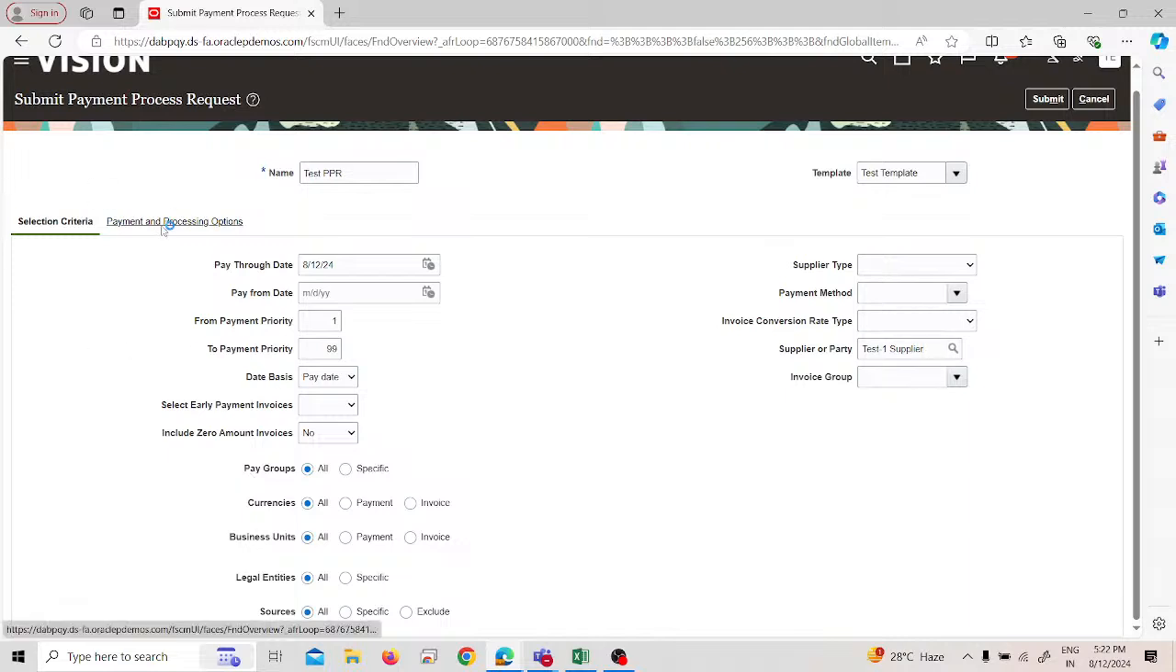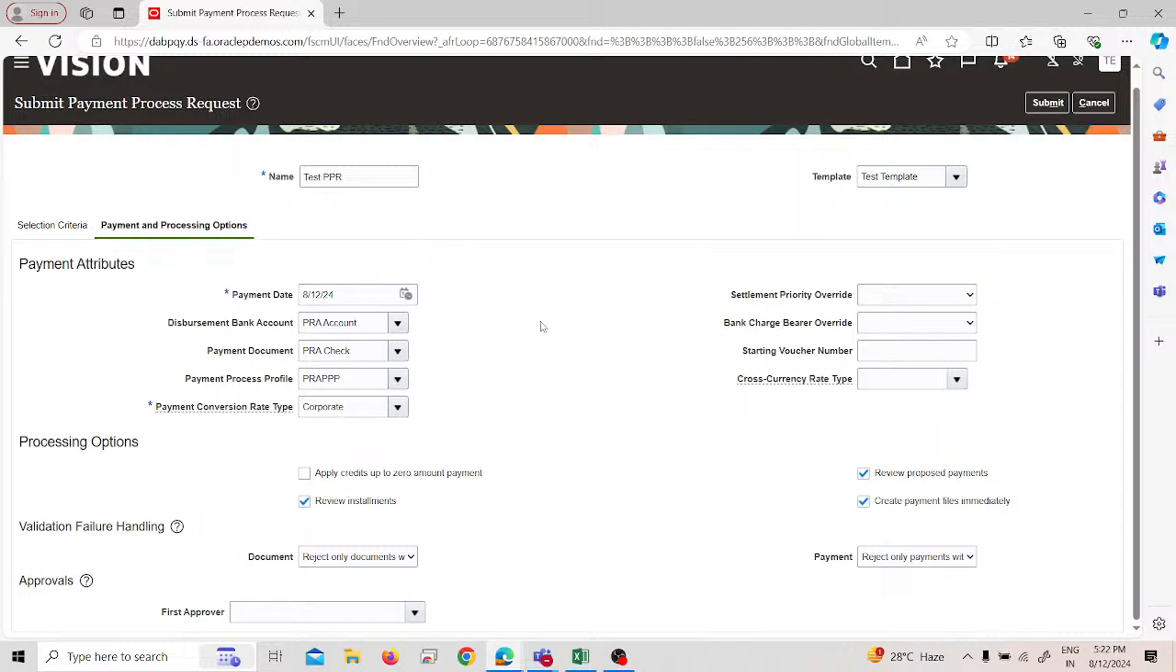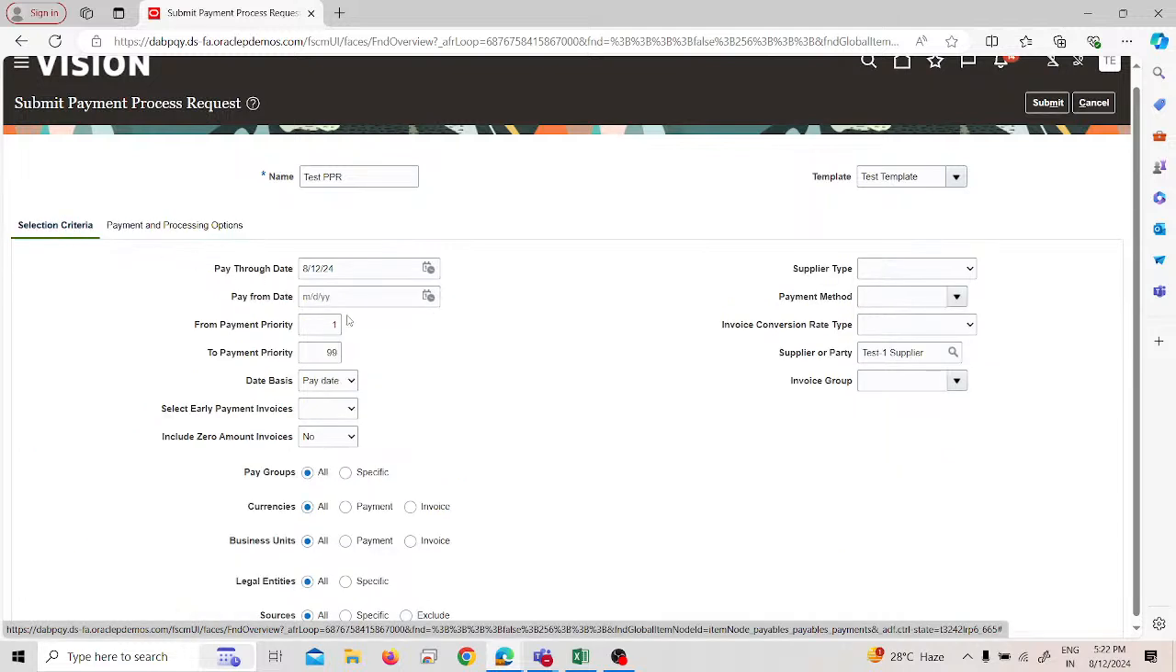Now here we will see the payment process request. Here also, if you have selected wrongly, you can change your bank account. If you want to change the payment document, you can change it. If you want to change the payment process profile, you can change it. You can change the payment conversion rate type. It depends on you. If you have selected a wrong option, you can change it from here. Okay, we click on submit.